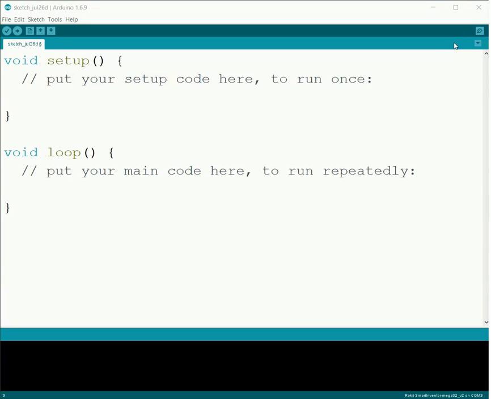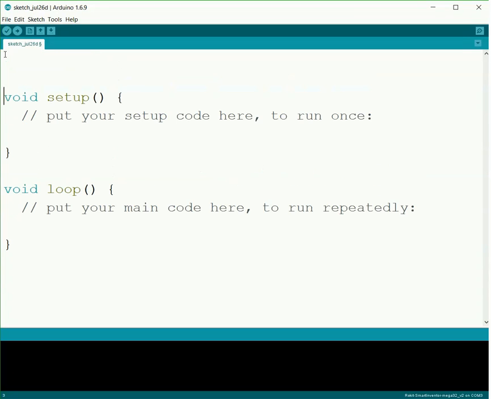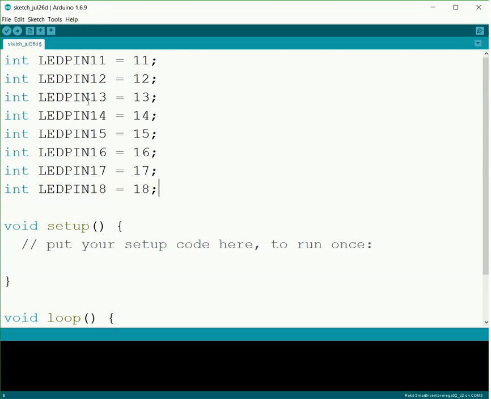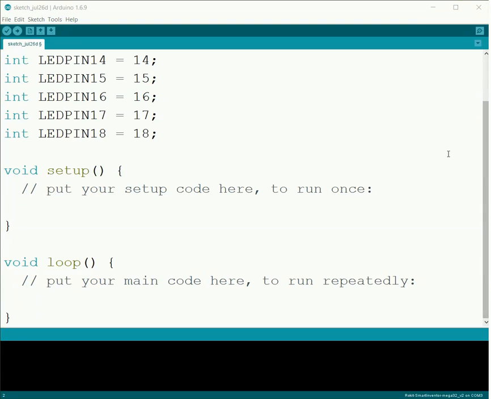So the first thing that we need to do is create variables that'll keep track of which pin numbers each LED is plugged into. So up at the top here, we're going to create our 8 variables. We're going to name them LED pin 11, 12, 13, and so on, and set each of them equal to 11 through 18. Now these represent the pin numbers that they are on the board. So we're not telling it to control the LED, but we're telling it to control pin 11, which is connected to the LED. So we got all that taken care of.